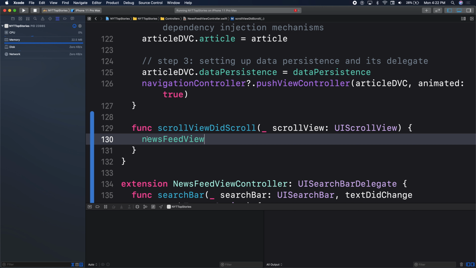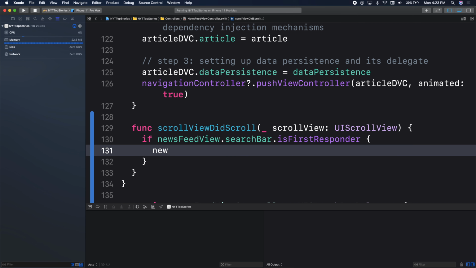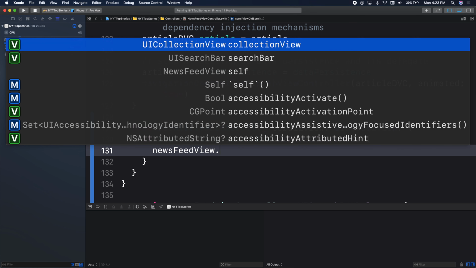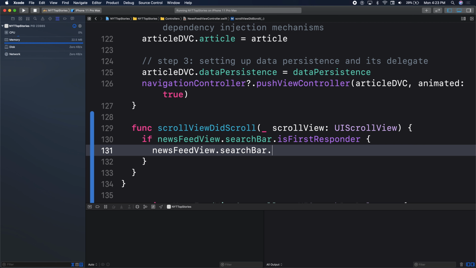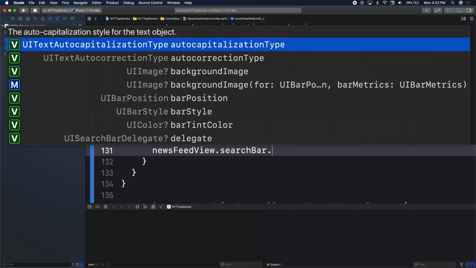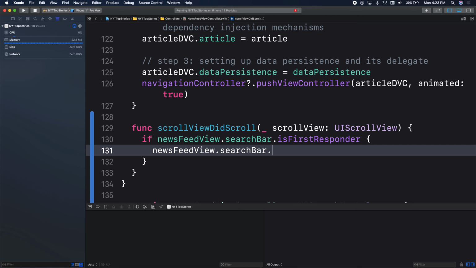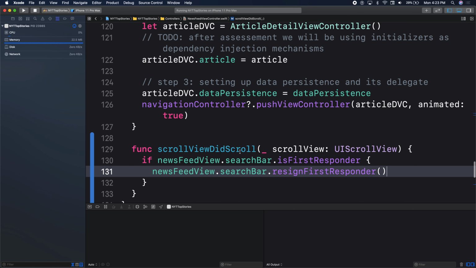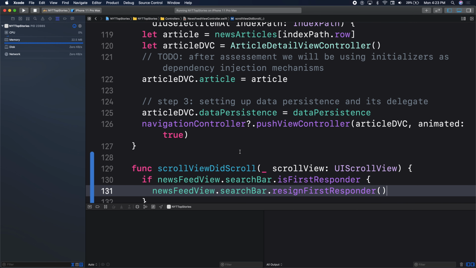view. What are we going to say? We'll say if newsfeed, bless you, if newsfeed dot search bar dot is first responder. If it is the first responder, go ahead and dismiss that. Newsfeed search. I'm right below the did select in the delegate there. So search bar resign first responder. Where am I? I'm right below the did select item add.